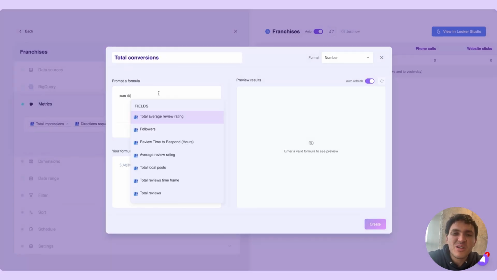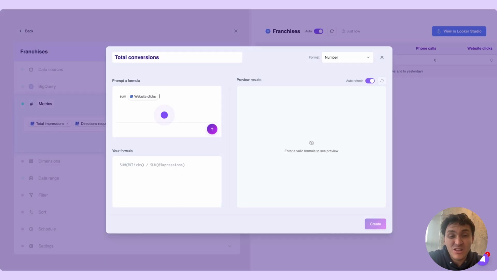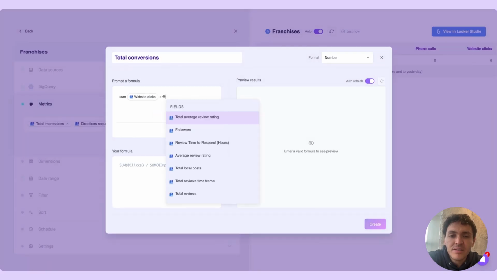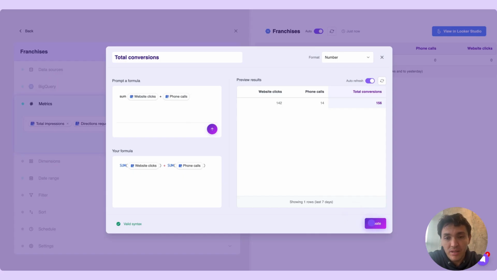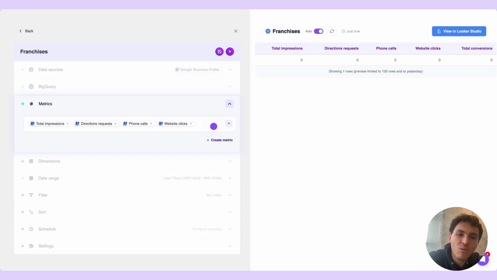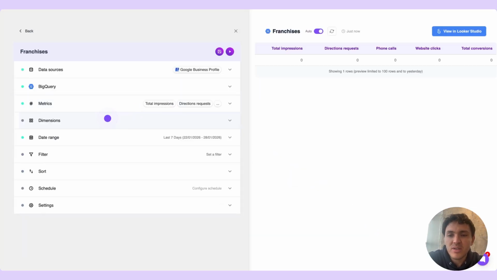So this metric will be called total conversions, and in natural language, I will say, hey, please add my website clicks plus my phone calls plus my direction request in the same formula. Now, Porter understands the prompt. It shows you what formula it is calculating, and it will show you a preview of the output of this formula. So I have a formula that is called total conversions. Here I will go to create, I will close the metrics tab, and I will go to dimensions, and I can do the exact same thing.